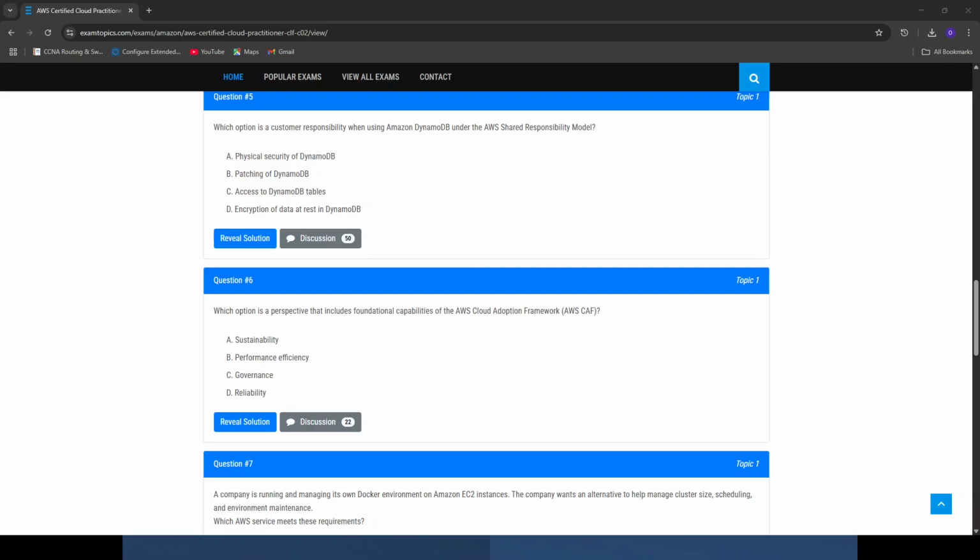So what do we think is the answer? Okay, so before that, do you have an answer? Or do you want me to explain what AWS Cloud Adoption Framework is? Okay, so please, AWS Cloud, please.